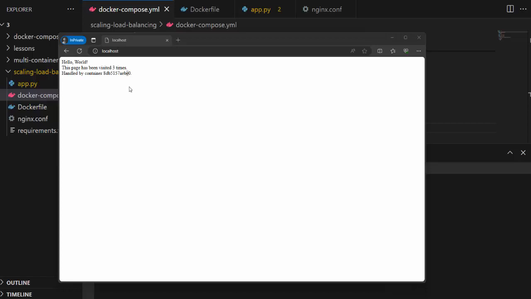Congratulations, you have successfully scaled a service and implemented load balancing using Docker Compose. This knowledge is crucial for deploying resilient and high availability applications. Feel free to experiment further with different configurations and scaling options to deepen your understanding.